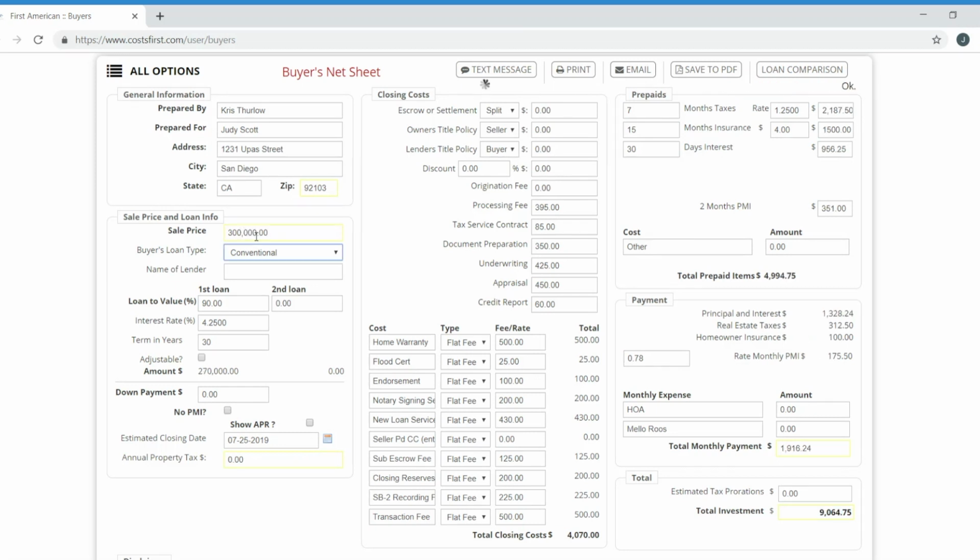Now that will return title and escrow based on the sales price, zip code, and the closing date. By selecting the loan type, CostsFirst will automatically calculate the down payments and loan amount. You can change any of the parameters of the loan, including interest rate and term of years, based on the needs of your buyer. Costs such as mortgage insurance will automatically be calculated based on the loan type selected.